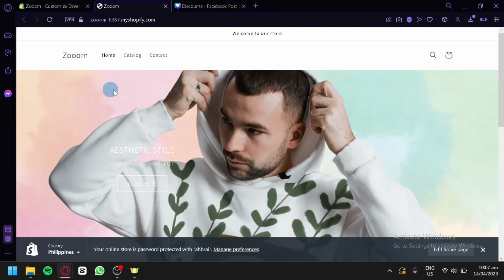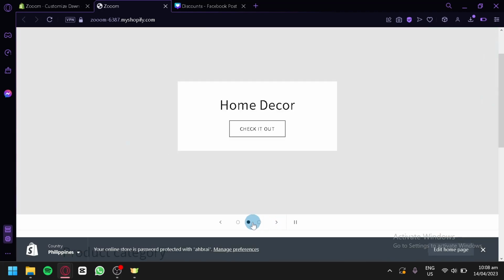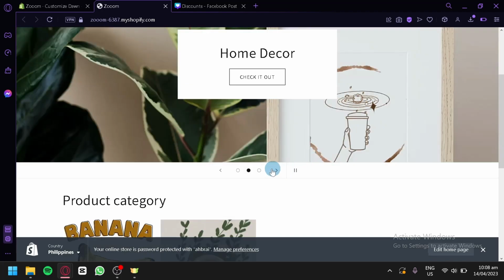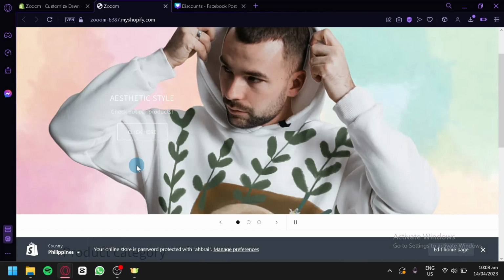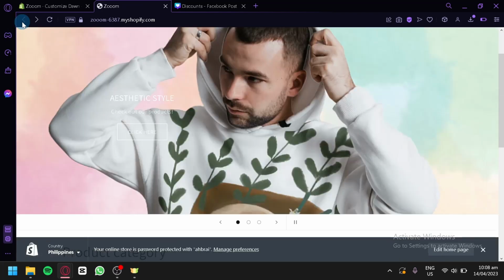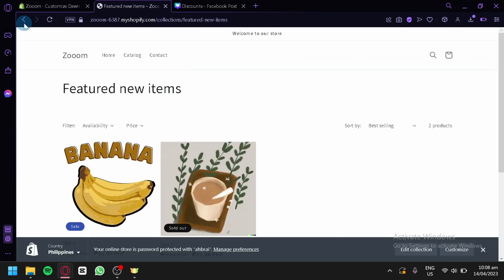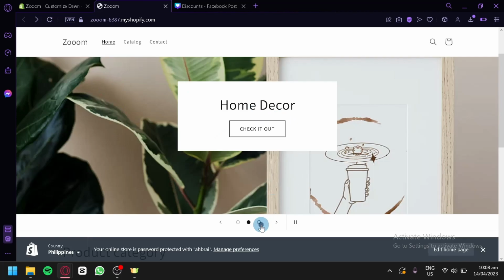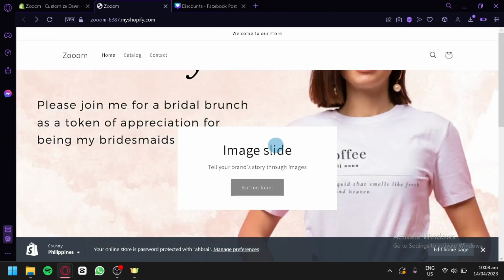Now over here, this is what our page or website currently looks like. And over here, we have this first page and we have this second page for our slideshow and the third page over here. Now, when we click on the specific label, we would be redirected to the page product catalog. For the second photo, we would be redirected to another featured page over here because that is what we selected earlier. And for this one, we didn't add any, so there is no link location for the specific button.